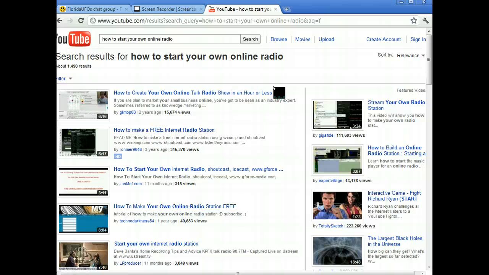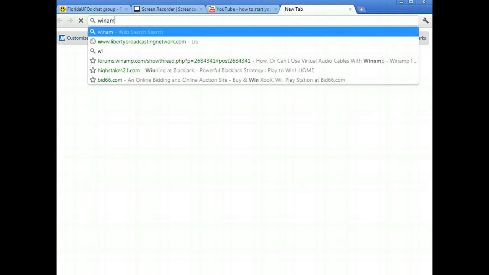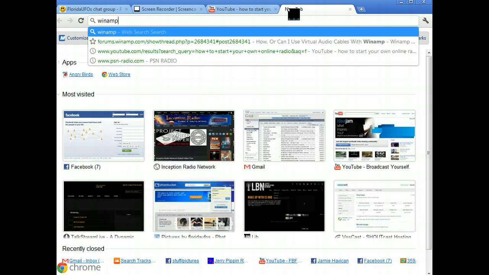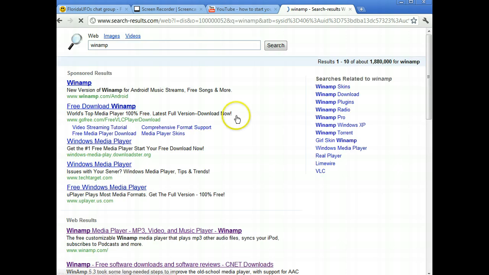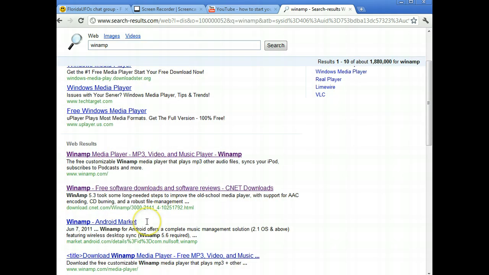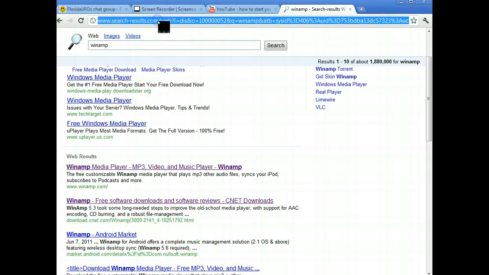You can embed it on your own website. What you do is you get Winamp. Winamp is very easy to get, and it is also free. So you type in winamp.com and basically pull it up. You can use Winamp on a Mac or a PC. And just simply go there. Let me just type it straight in.